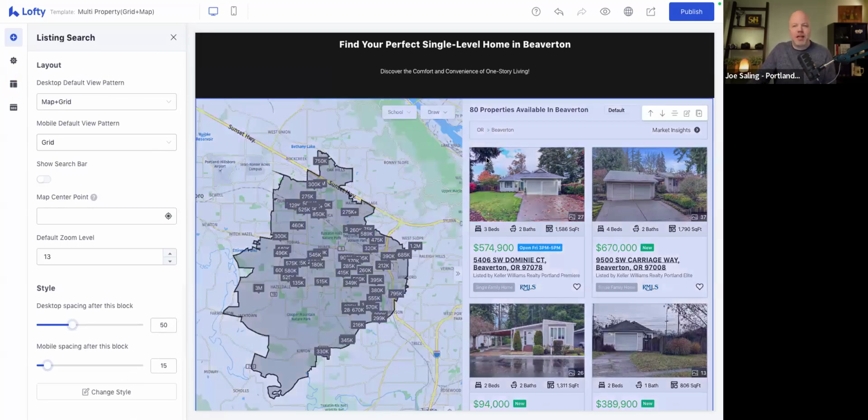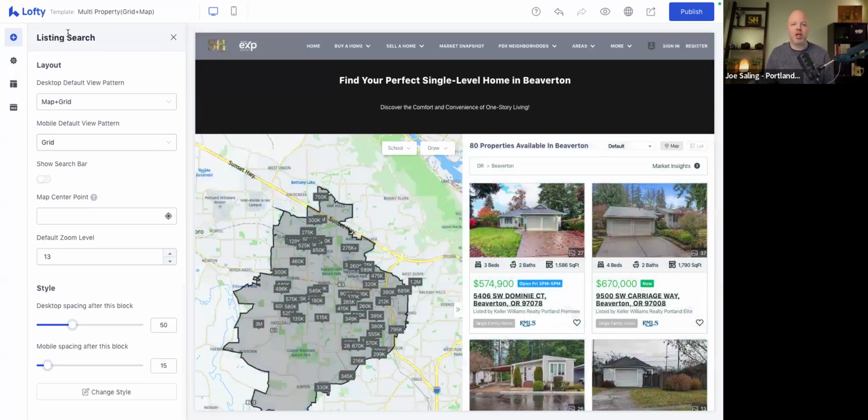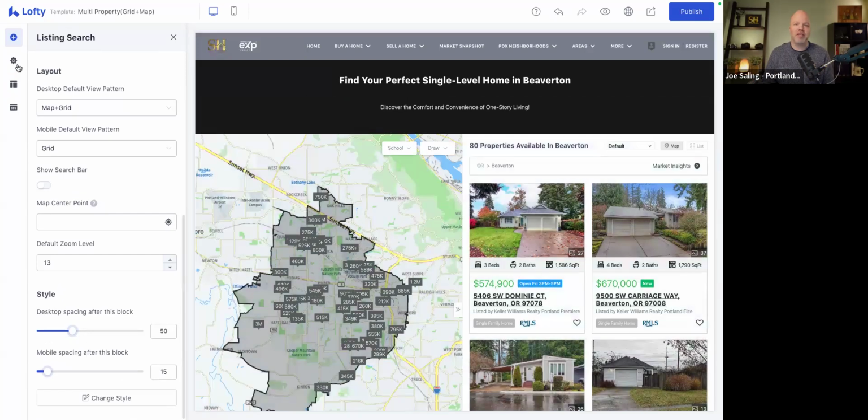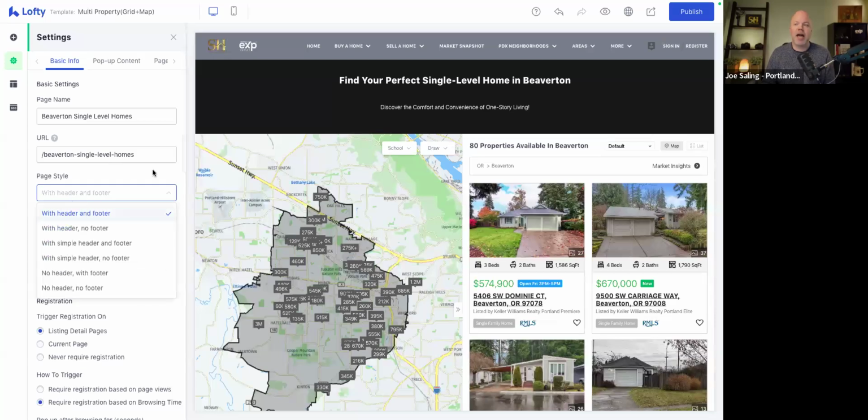So now, basically I've got the page built the way I want it to, but we're not done yet because now we need to change all of the settings of this page. So we're going to go straight to settings, Beaverton single level homes. Perfect. URL, Beaverton single level homes. That's good. Now you can also change some of the other information. So I can change what the header and footer looks like.